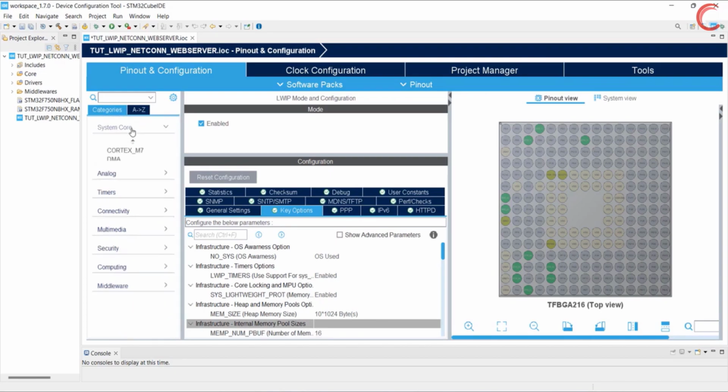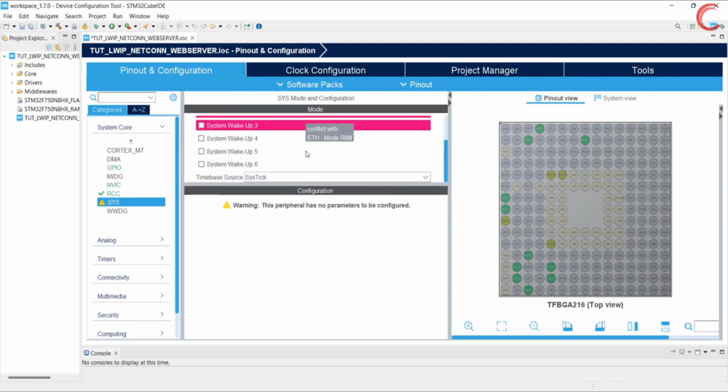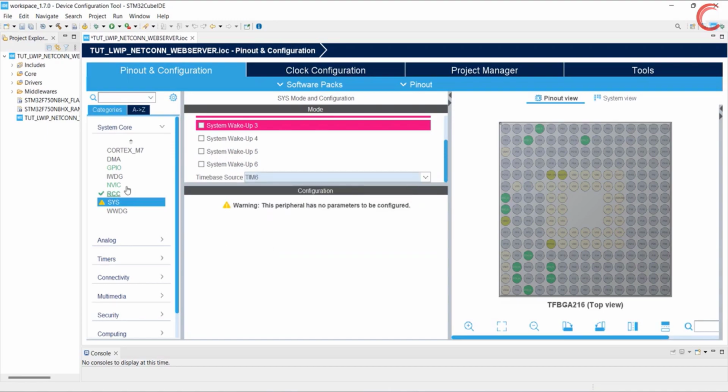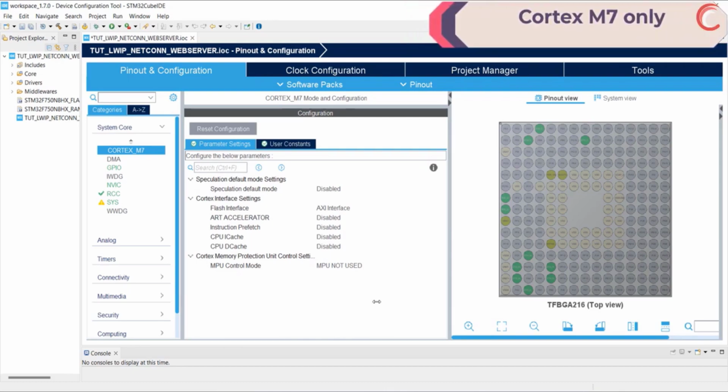Last but not least, since we are using the RTOS, we have to use the time base as anything other than SysTick. I am using timer 6 for this purpose. Alright, if you are not using a Cortex-M7 based MCU, go ahead and generate the code. As I mentioned, I am using the F750 Discovery Board, and as ST recommends, we must enable the instruction and data cache for better processing.